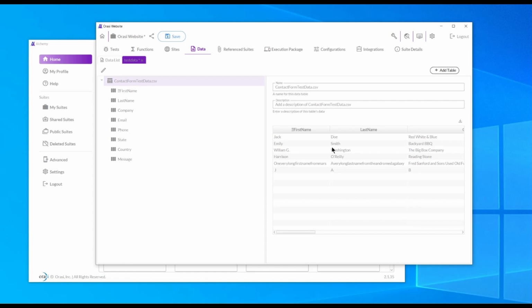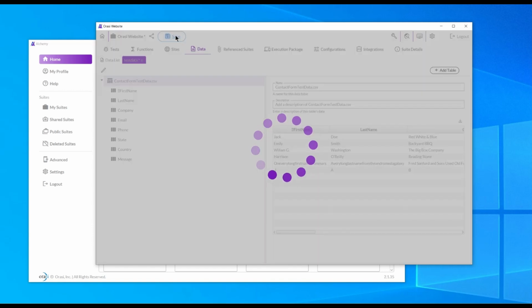Actually, when I execute the test, it will read the file every time and read whatever data is in the file at the time the test runs. So I can add records, delete records, and so forth. So go ahead and save this data source.